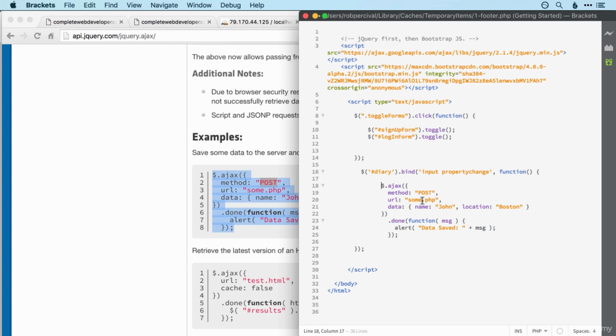So we're doing a post to update database.php, and we only need one variable here, and I'll call it content, and that's going to be the contents of the diary text area. And we can get that using the diary and then val. So that's our Ajax. Now we need to just write update database.php.